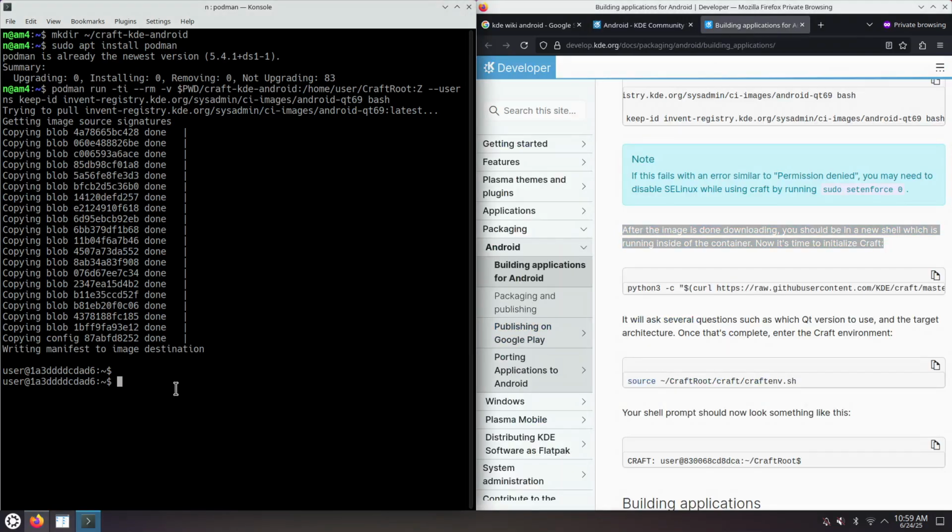Let's actually see what happened. So we were inside the host computer. Now we're inside the Linux container instance. The user used to be my own user name, now the user is called user. Let's make sure that this directory exists and it's empty. Yes, it's there. Okay, and now we continue installing KDE Craft as usual.